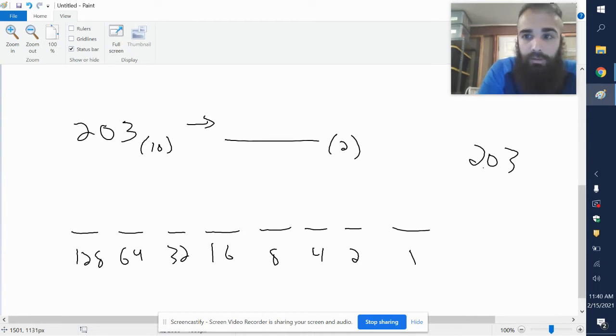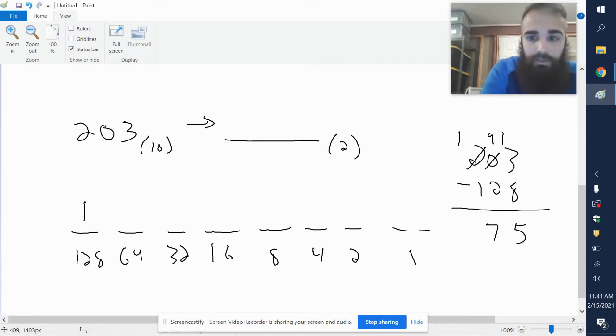Is there a 128 in there? Yes. And you put that in there, 128, right? If I'm actually subtracting here, right? Taking away a 1 here, putting a 9, that's 13, right? So that gives me a 75. The next one, 64 minus 64, that gives me 11, right? So there's a 1 there.